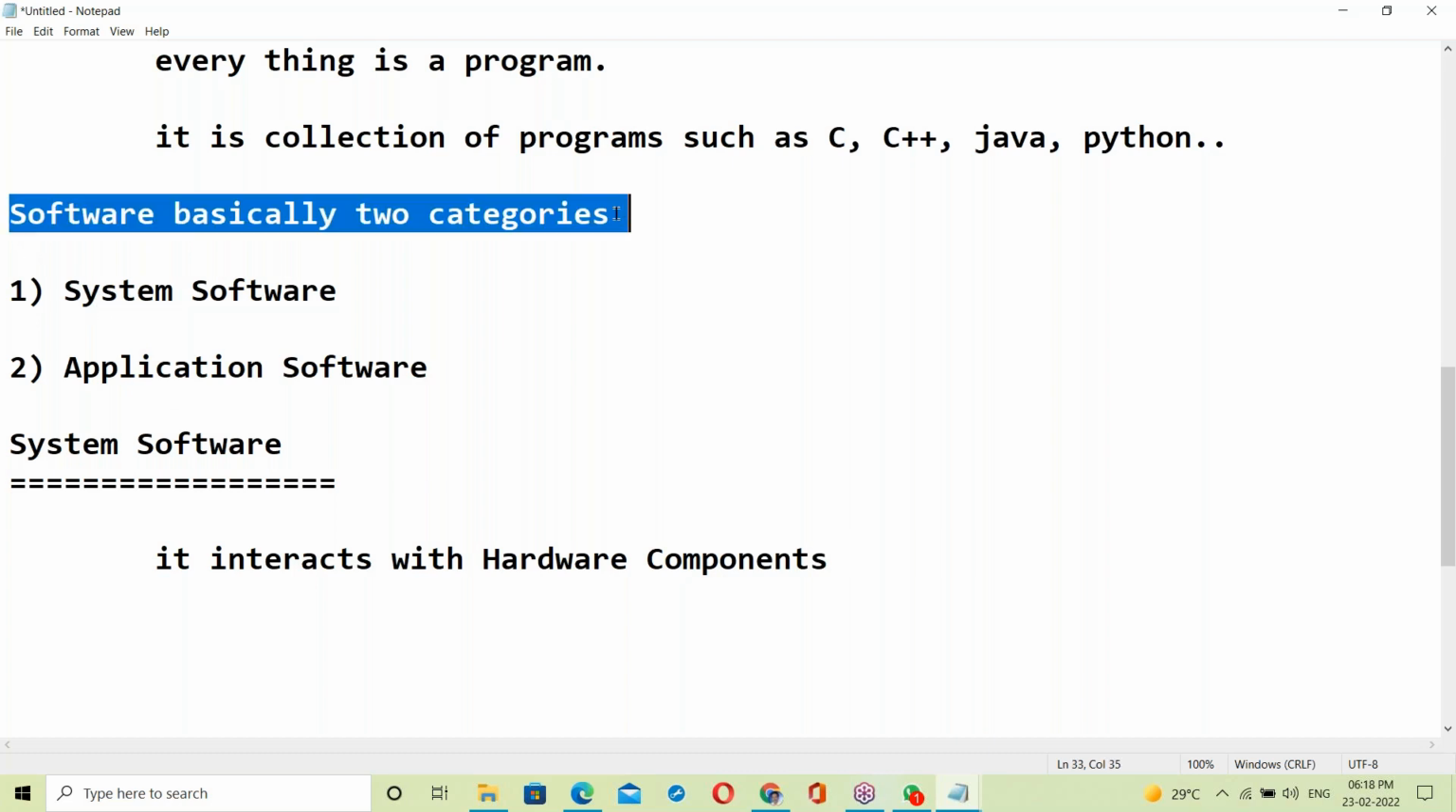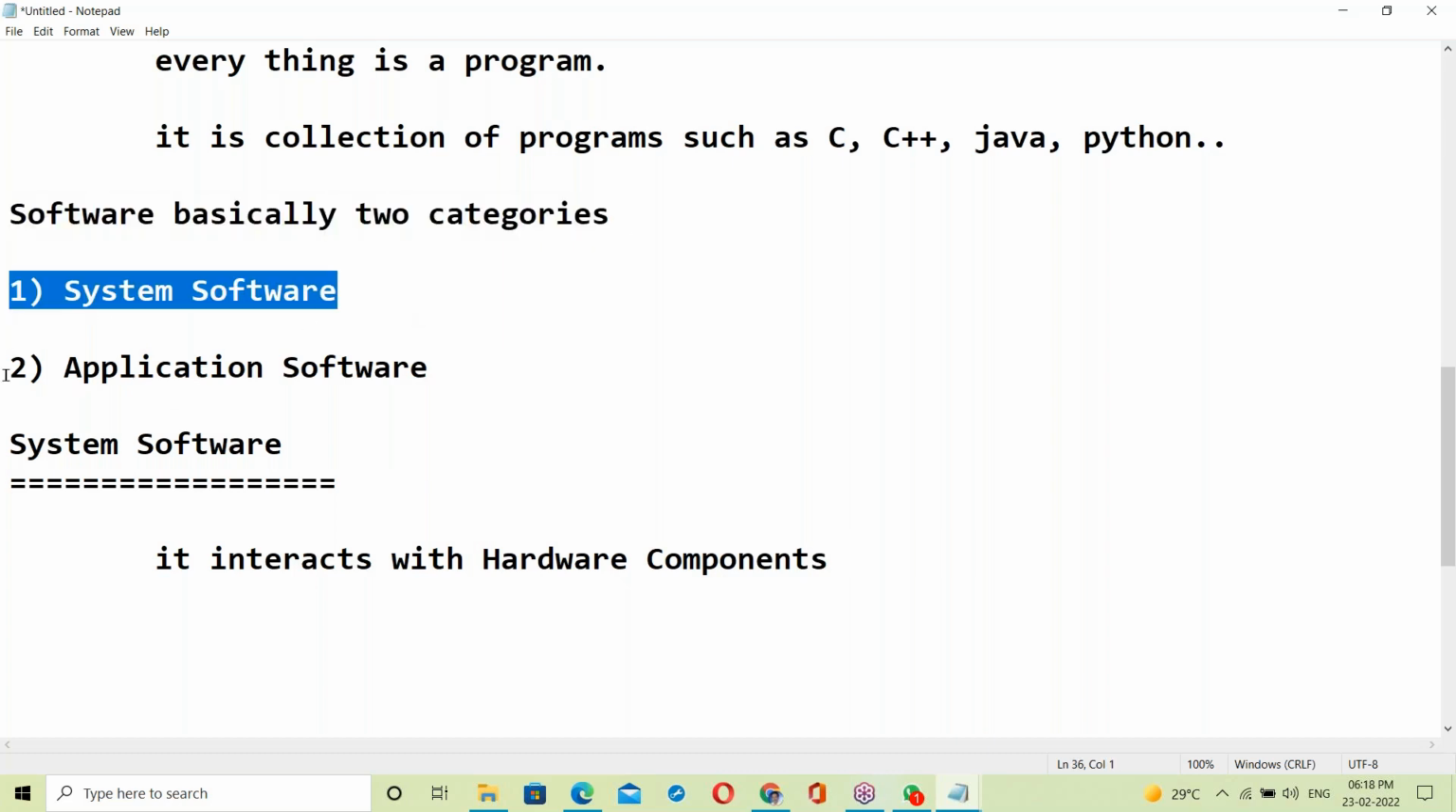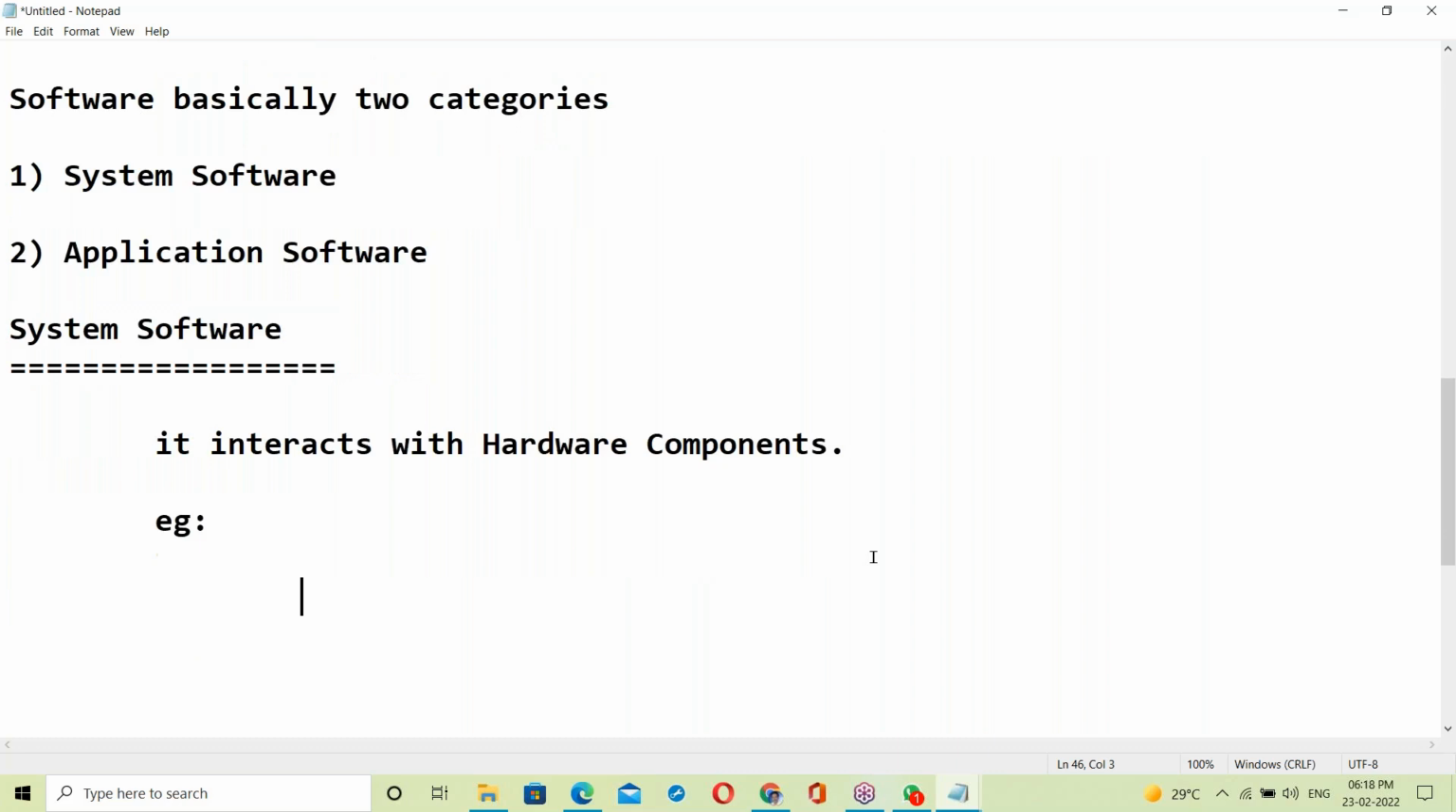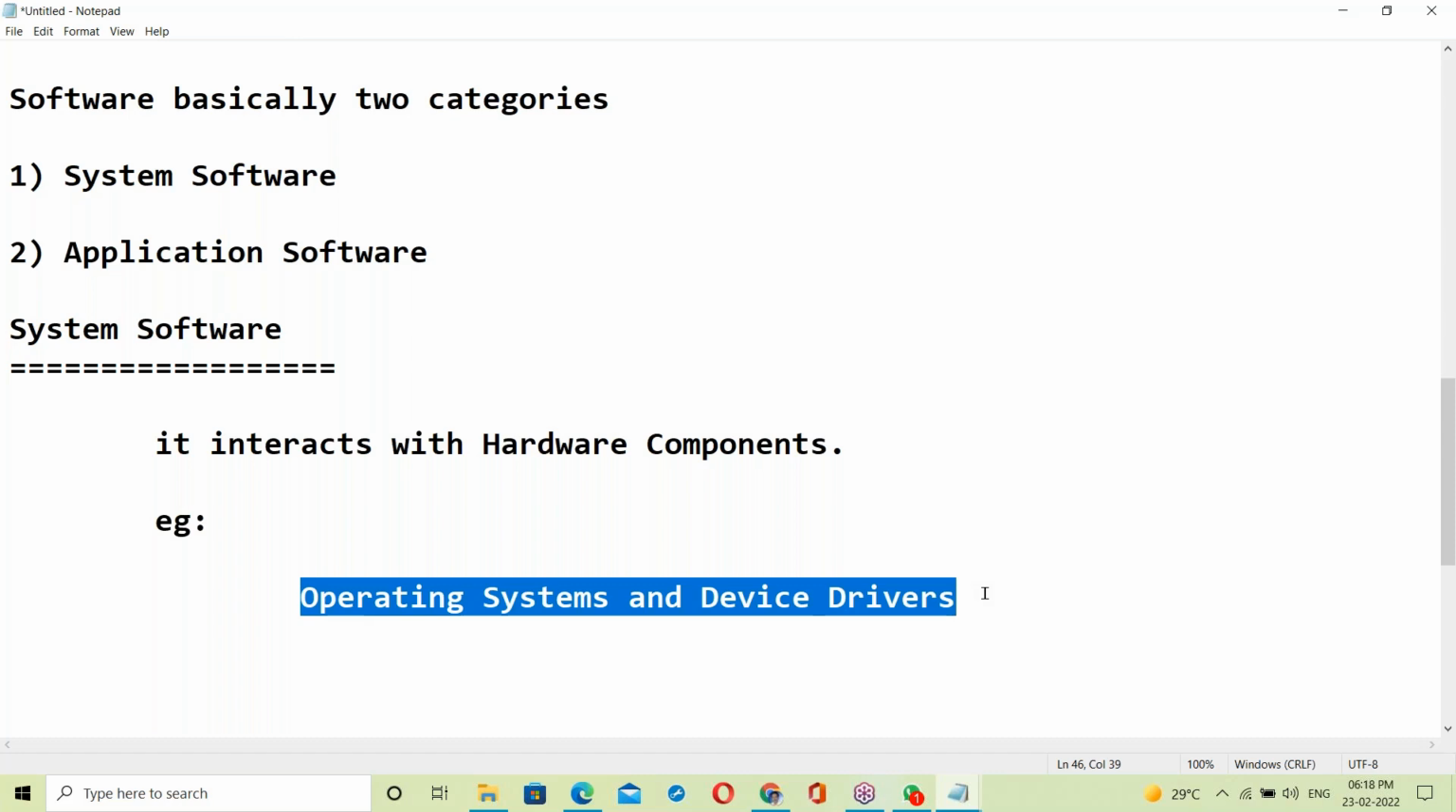Software is basically of two categories: system software, next application software. System software interacts with hardware components. For example, operating systems and device drivers come under this category. That is system software.